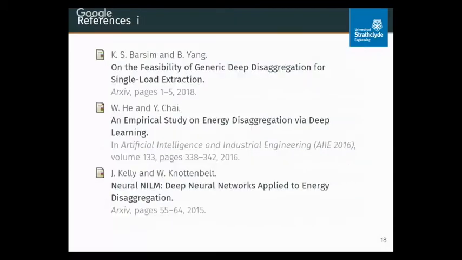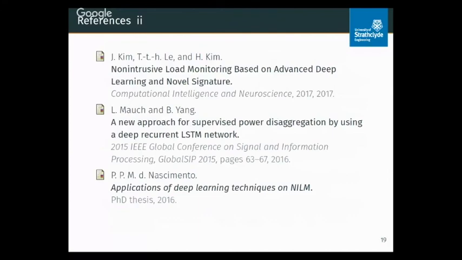And these are just for the benefit of the stream. Those are the papers that we've also referenced in this. Thank you.